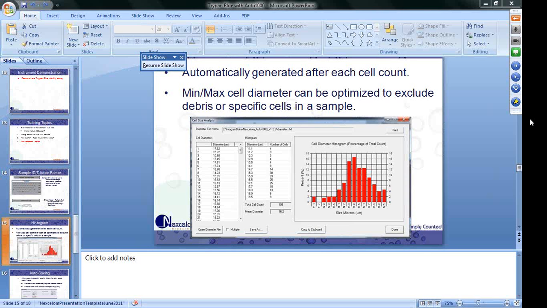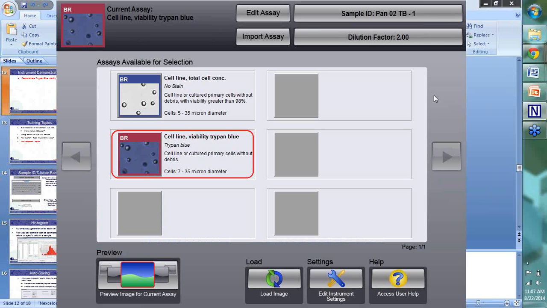So now I'll do a really quick demo of the Trypan Blue Viability Assay. And I will switch to the software very quickly. So here's our home screen that we are now all familiar with. My selected assay is the Trypan Blue Viability Assay, and you can see here I can set my sample ID and dilution factor, but those are already set for me. I'm at a dilution factor of 2 because it was stained 1-to-1 with my cells.